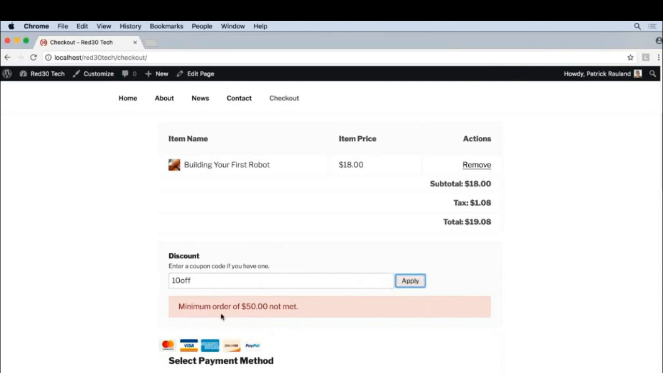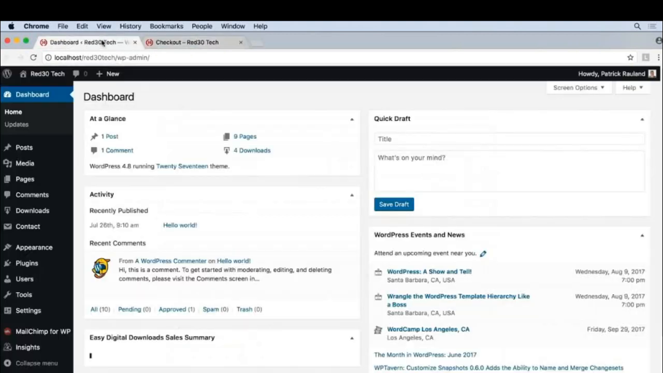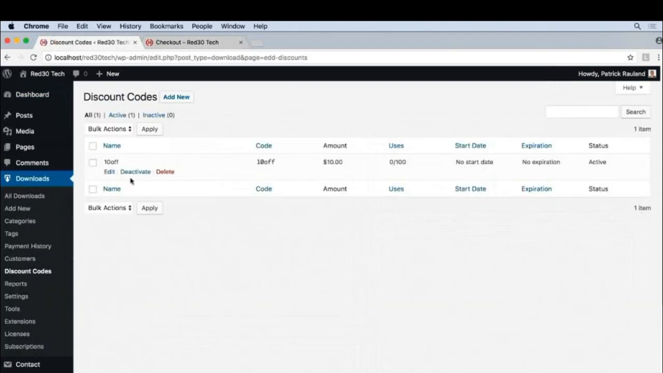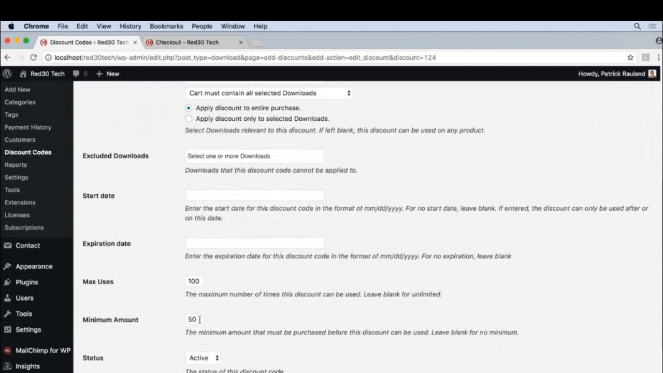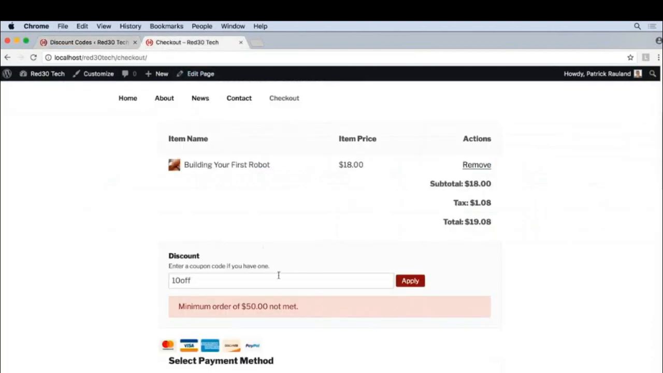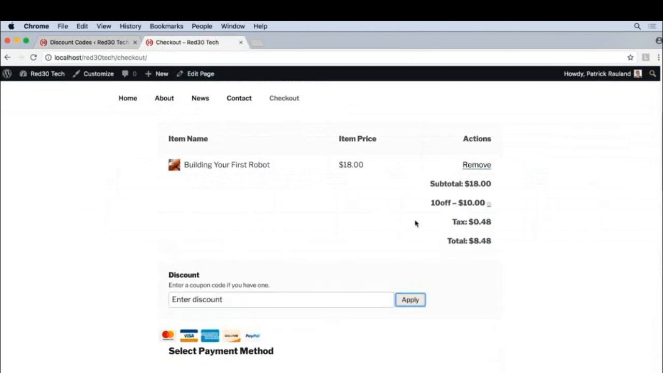Whoops, looks like I forgot to turn off the minimum. So I'll go ahead and change that minimum quickly. I'll open my admin. We'll go to Downloads, Discount Codes, and I will remove that minimum, or we'll set it to just $10. We'll go back to our checkout, hit Apply, and now it works.